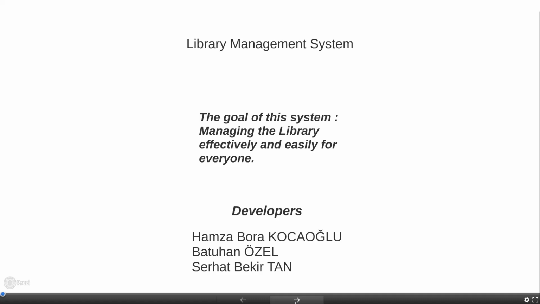I'm Batuhan Özel and we are going to present our database. The goal of our system is managing libraries effectively and easily. Next map, please.